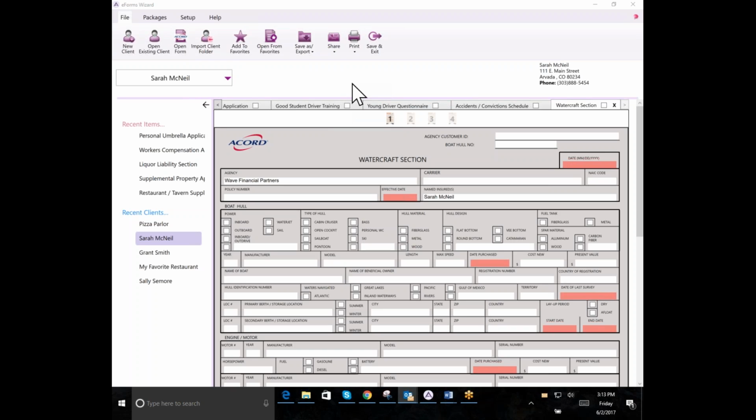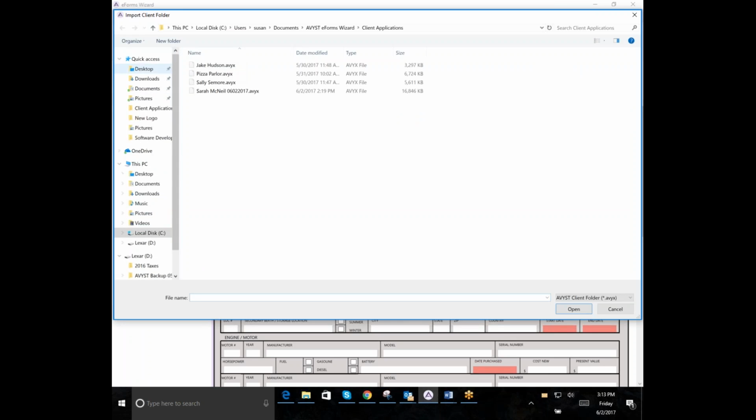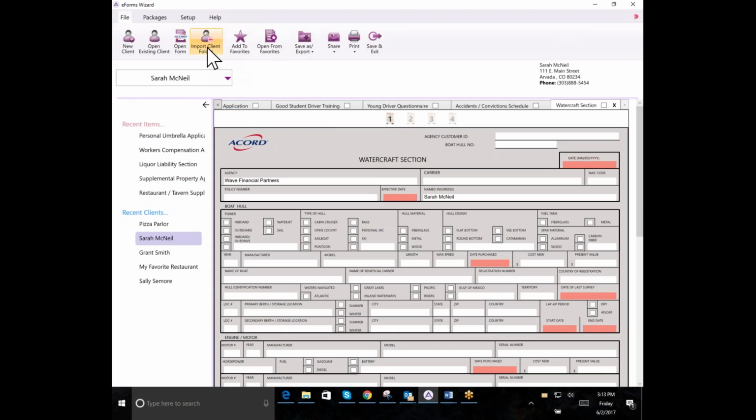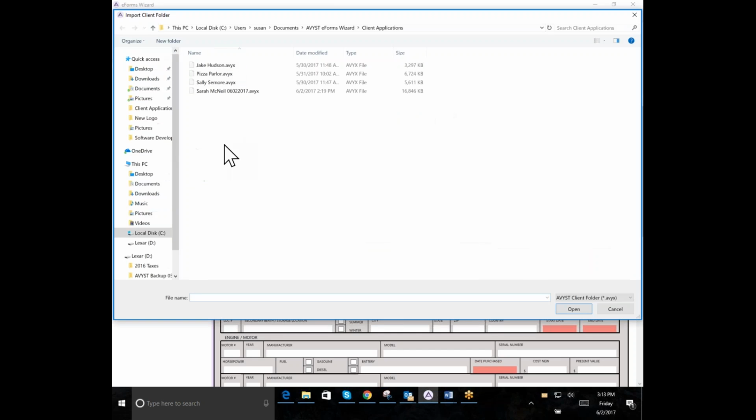So let me briefly hit on the import function. It's very easy to do. You simply go to File, Import Client Folder. I could navigate to that file that someone had shared with me via email, which is now on my desktop. Or I can import another client folder that was perhaps shared out on a local drive that I now have access to.